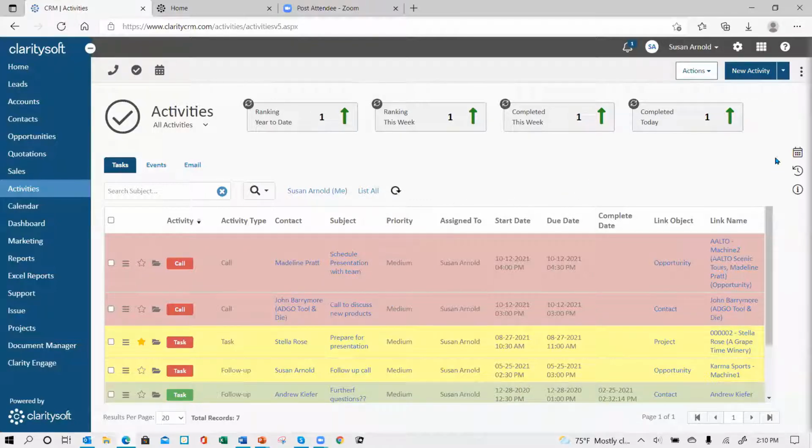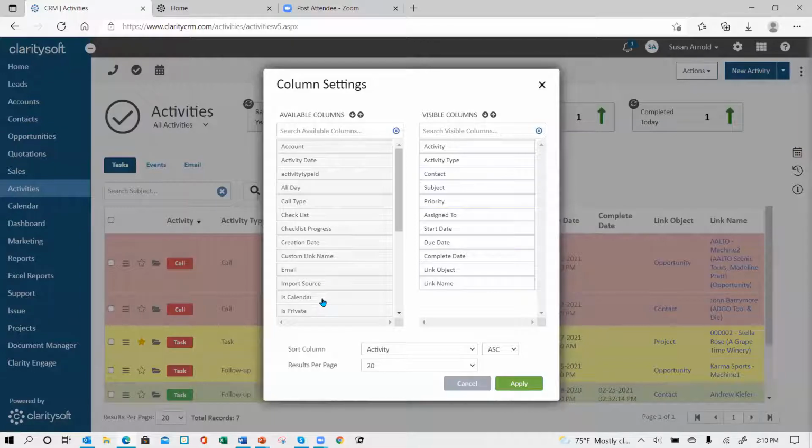Up in the upper right, we have the vertical ellipsis button and column settings, and just like you can do, you may move any of your fields that you want, including the custom fields that you have in an activity, over into the column view.